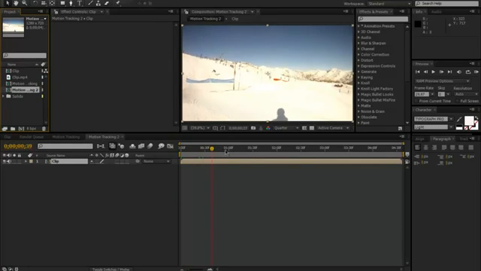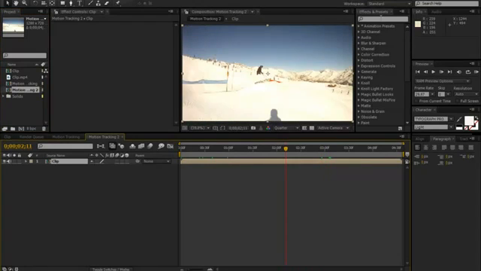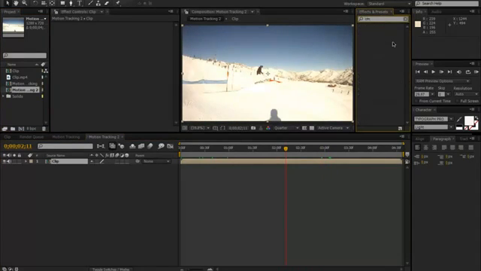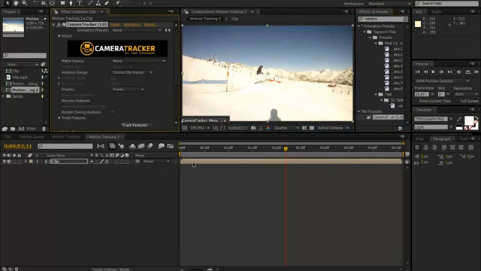Like that. And I'm going to show you a different way to track, and it's called the Camera Tracker by the Foundry. It's a plugin for After Effects. I'm sure you can find it. So we're just going to type in Camera Tracker, and it is a third-party plugin, so you will have to get it. It doesn't come with After Effects, so you will have to try and find it. But we're just going to drag it onto our clip.